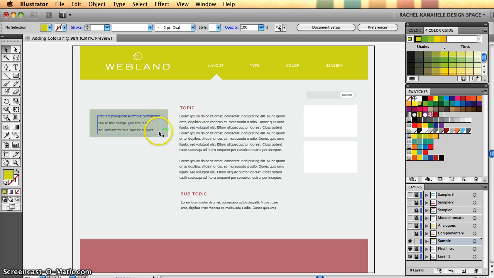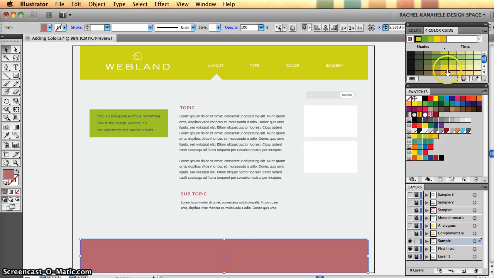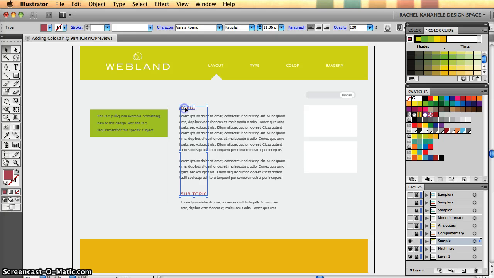And man, we can just play along with this. We can put some green there. What else? Put some orange there. I mean, it doesn't look that great, but here's an example of the analogous color scheme. No, we want them to stand out. There we go. So there's a simple example of an analogous color scheme.